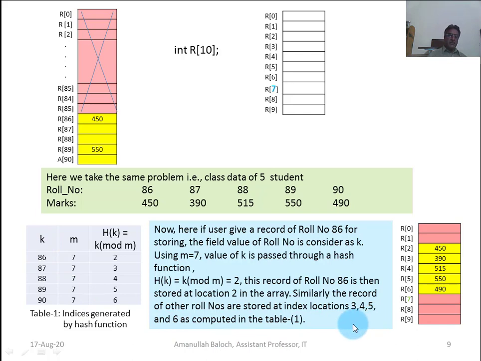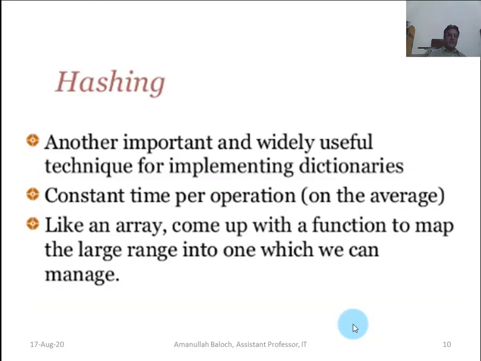This was a little bit of explanation of how hashing works just like an array, and it does not waste much memory. Hashing is another important and very useful technique for implementing a dictionary. Constant time per operation, that is O of 1, on the average.